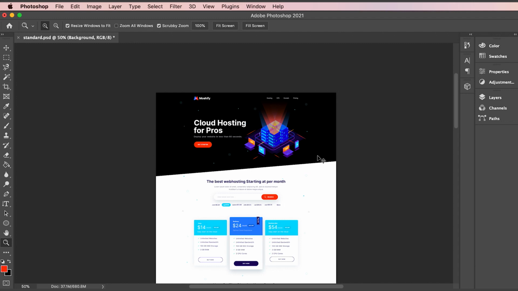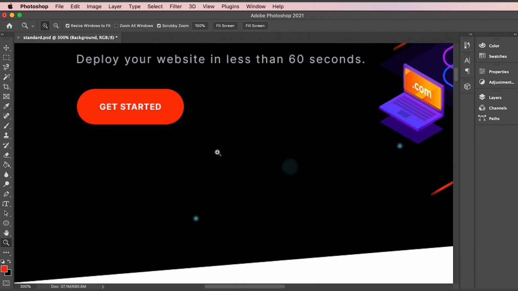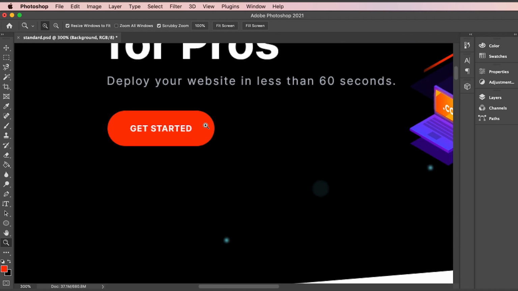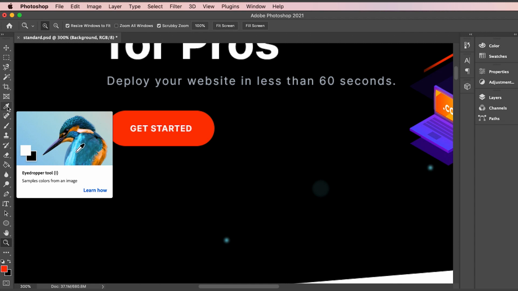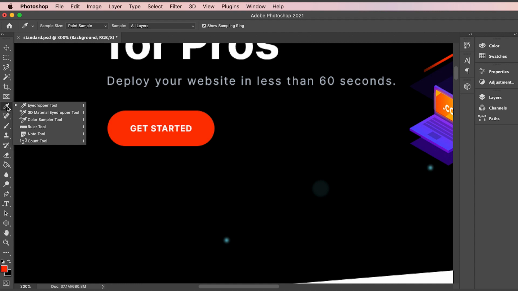All right, now let's see how we can pick the color of various elements. So I'm going to zoom in and find out the color of this button. On the left, look, we have this tool called the eyedropper tool. If you don't see this, click and hold, then you will see this panel. In this section, we have a bunch of tools. The first one is the eyedropper tool. We have other tools like ruler, which we're going to use in a second. So we select eyedropper. We also have a shortcut for this. The shortcut is I.